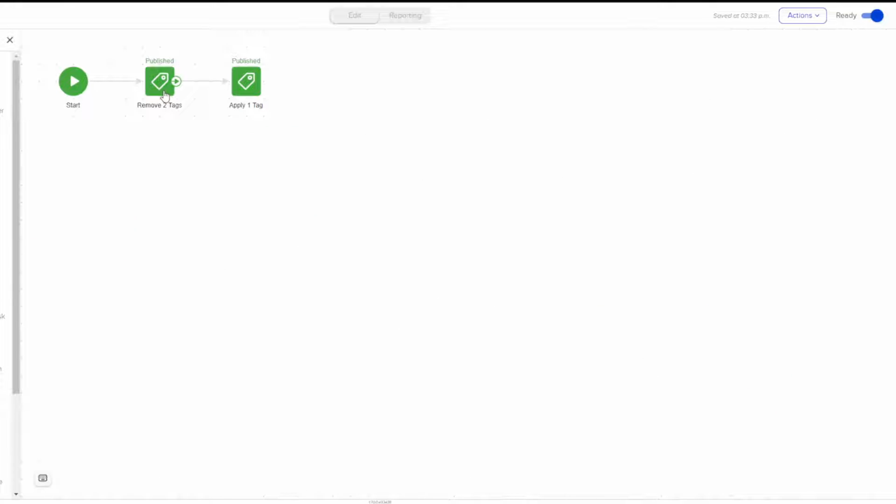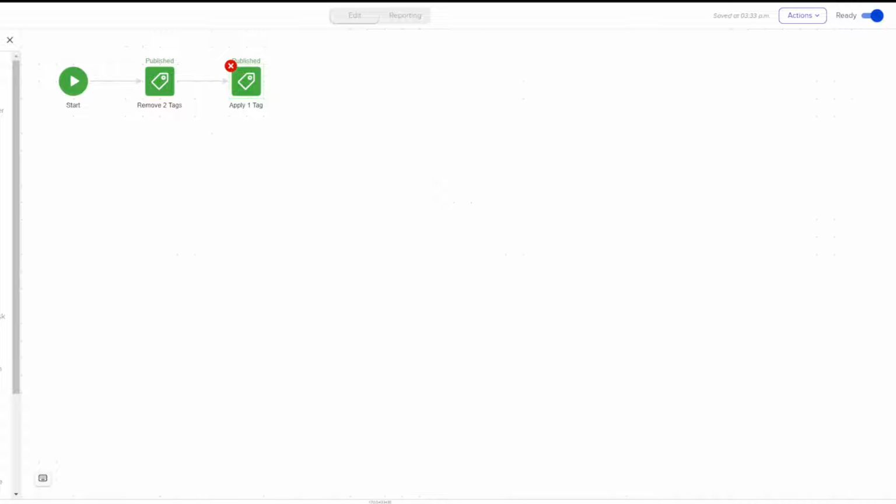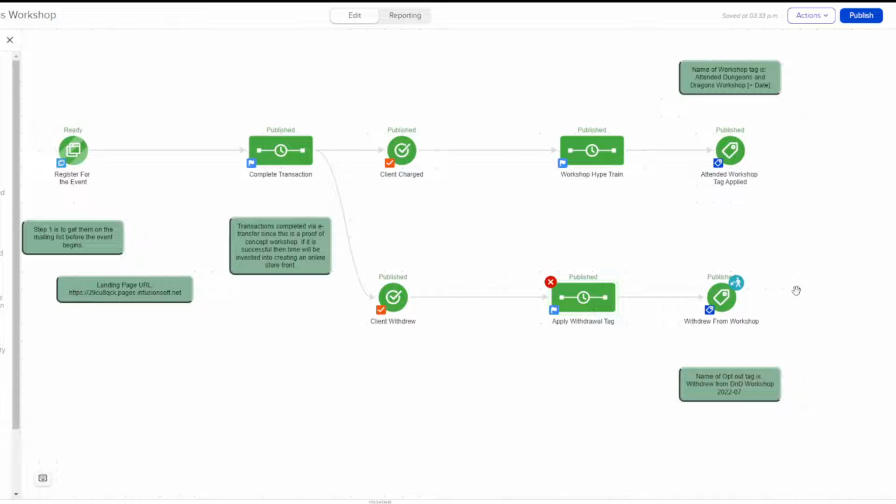I have this one here. It removes any and all tags that could have possibly been applied during the workshop, and then it applies this tag, which is the withdrew from the D&D workshop, and that pulls it out of the campaign. It's set up in such a way that then that client can get put into another campaign to potentially nurture them back into a more satisfied mindset.